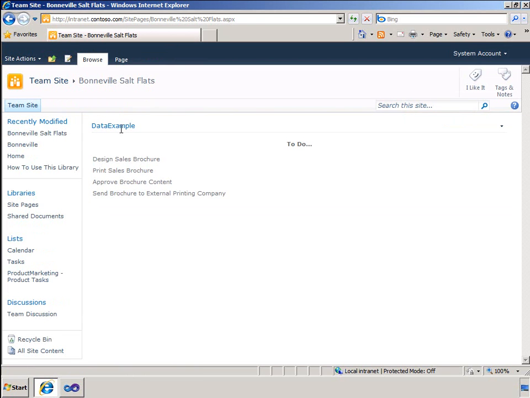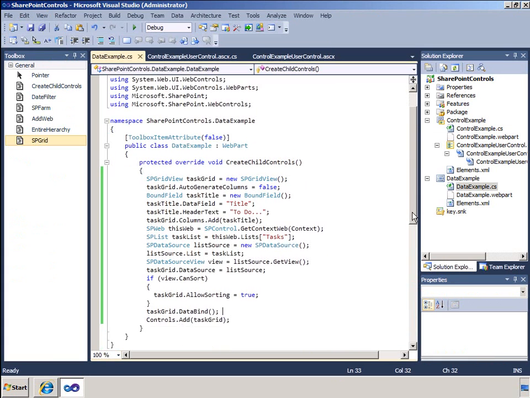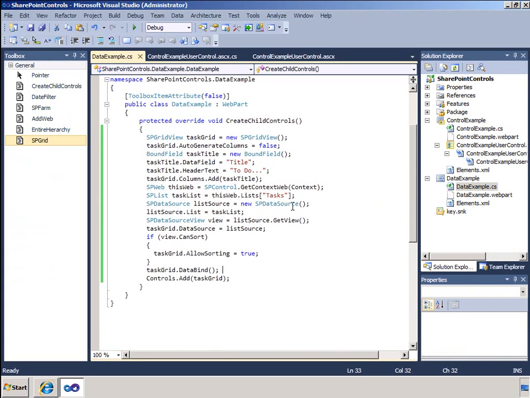Just to recap, we used an SPGridView and some BoundFields, an SPWeb, an SPList and SPDataSource objects, and we tied them all together with just a few lines of code. And this meant that we did not have to reinvent the wheel on how to display tabular data in a SharePoint site.